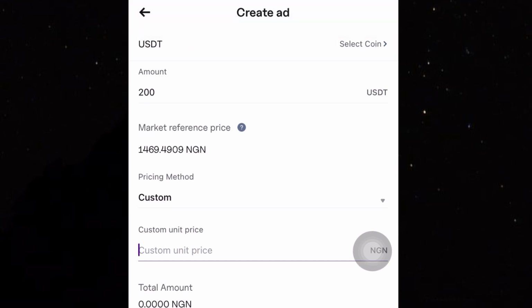So my custom price, the USDT price is 1581. So I'm going to put my own at 1582, so I can rank a little bit higher.